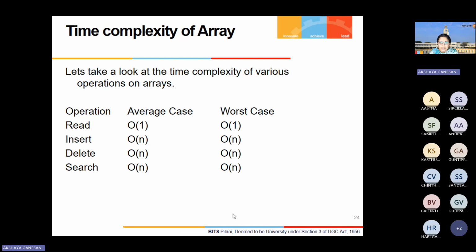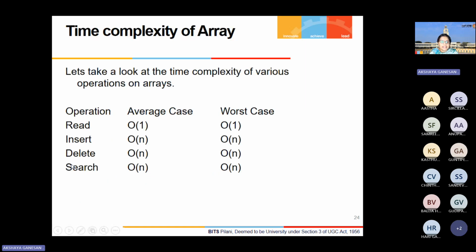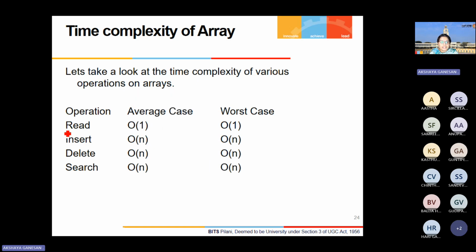So now we have these operations: read, insert, delete, search. Now does it make a little sense to you that the read operation takes order of one time? I'm just reading, so it's a constant time. There is no input involved at all. I'm just reading one variable, so it takes order of one time. The average case and the worst case is order of n. Insert takes order of n.